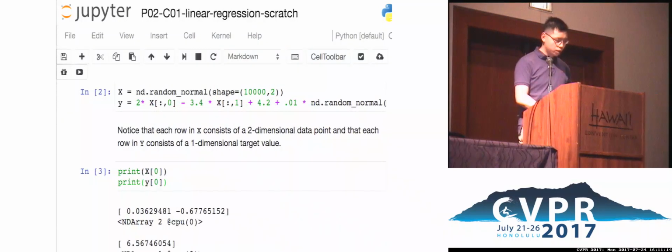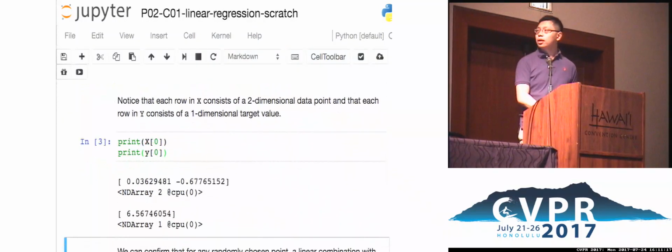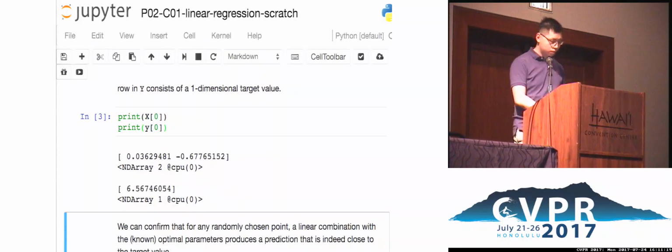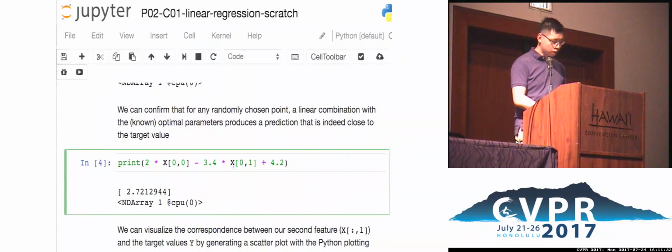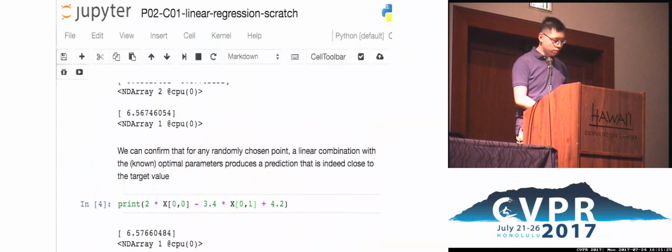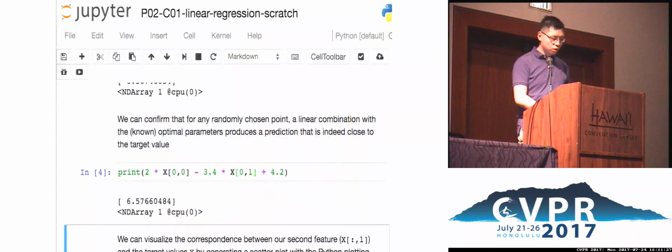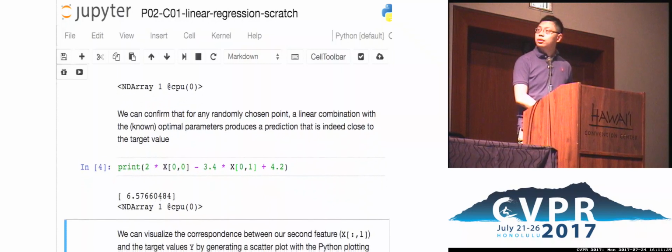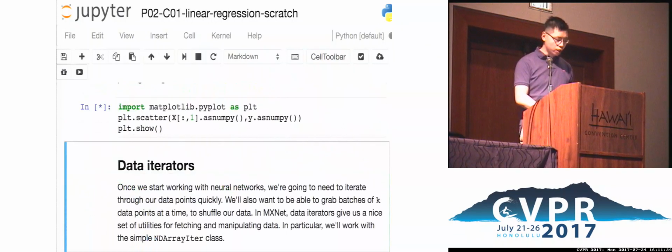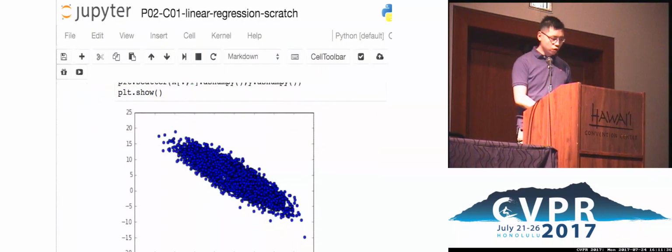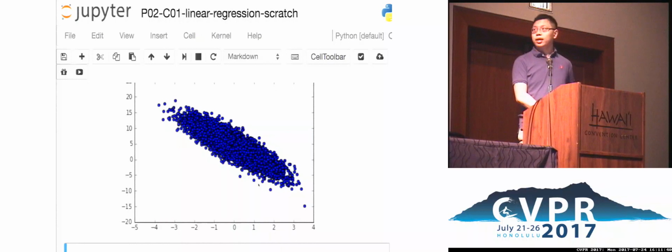So I can print what each example looks like. So it's here. Similarly, this is a true label. Given the true label, we can also visualize the correlations between the first axis and the second axis.